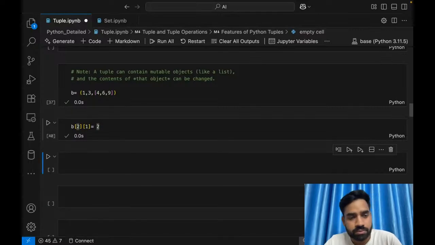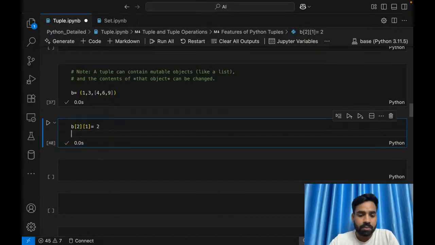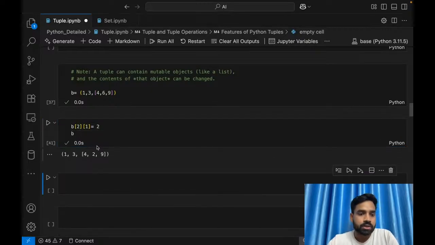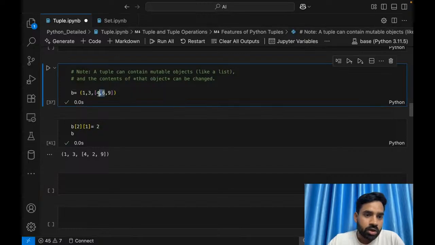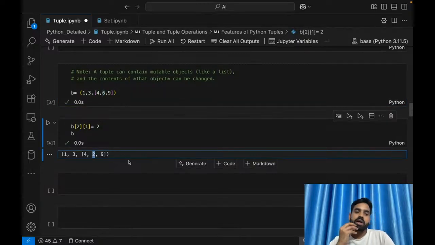You can see what is going on here. I am not modifying the tuple. I am modifying the list which is in the tuple. If I'm calling my tuple, you can see it is modified. You can see here in the second position it was 6, now it is 2. I hope you are able to understand.